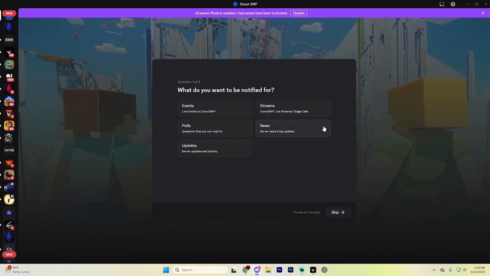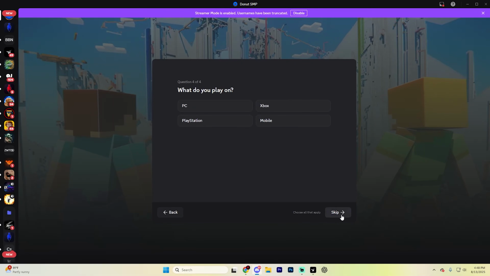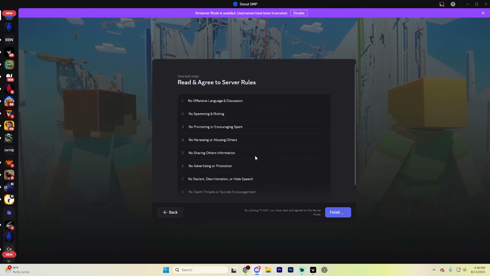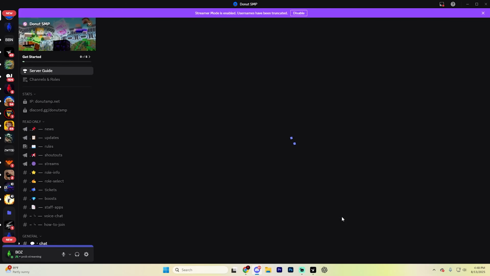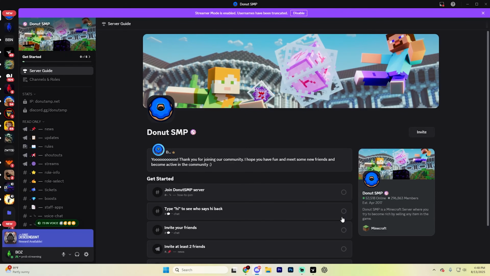It's going to ask you to customize your experience here. You can go ahead and do this if you like. I'm just going to skip through it just because it doesn't necessarily matter to me. And then once you get to this section, you just need to scroll down to the bottom and hit finish, and you'll now be in the official server. But yeah, it really is as simple as that. You're now going to be in the official Donut SMP Discord server.